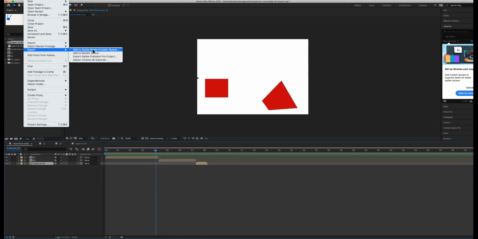File, export, Adobe, add to Adobe Media Encoder. Do you have an option for Adobe Media Encoder in your computers? Yes or no? Can you see an option here? You have it, probably under export. Just hold on, I have to go back to After Effects.